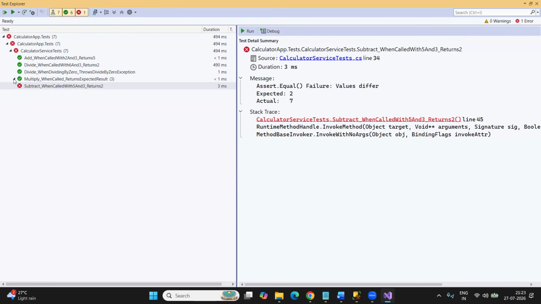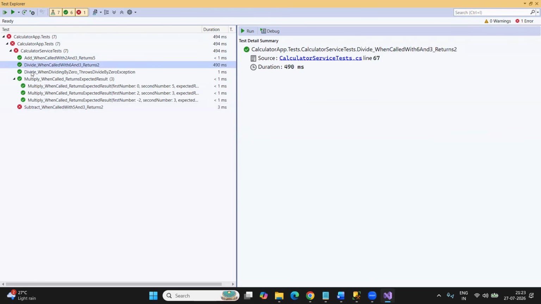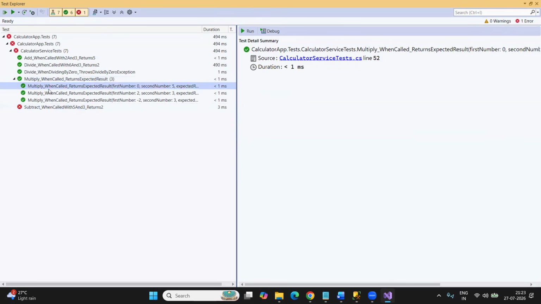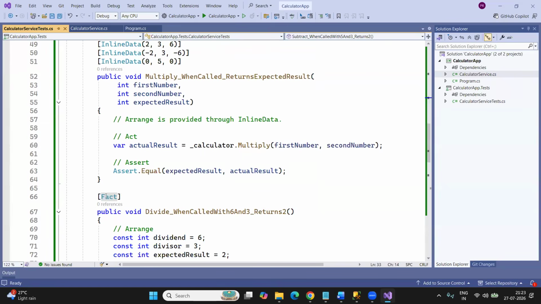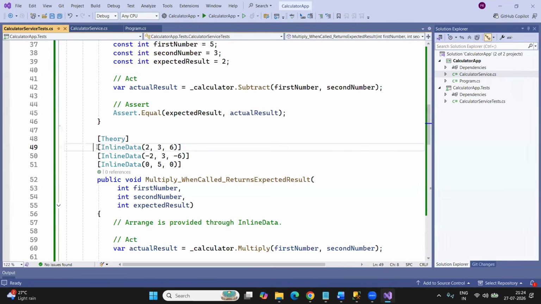And the second thing you can see is that for the multiply method, 3 test cases are running. One with 0 and 5, another one is 2, 3, another one is minus 2 and 3. That means this method, this method, this method, and this method are using Fact, and this method is using a Theory with 3 InlineData attributes. So 3 InlineData attributes and 4 Facts, so total 7 tests are performed. One fact, 2 facts, 3 facts, and this is the 4th fact, and for the theory there are 3 inline data.